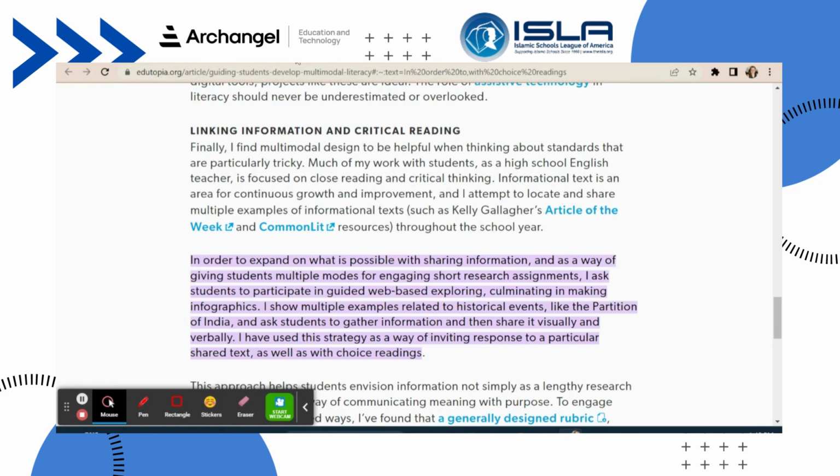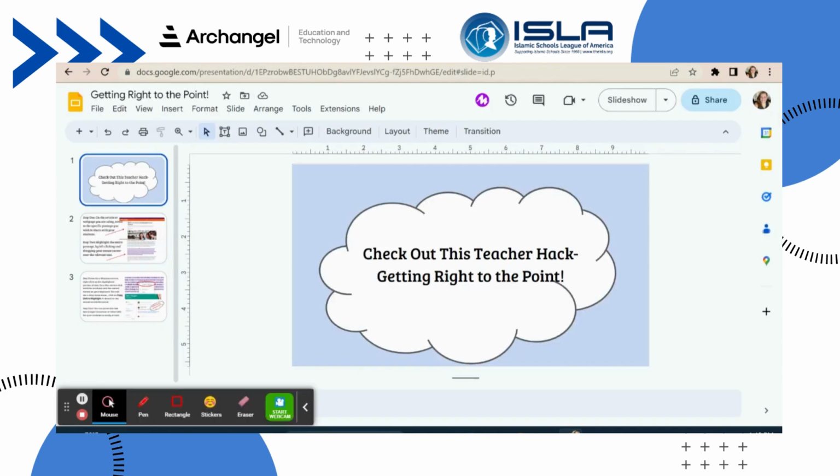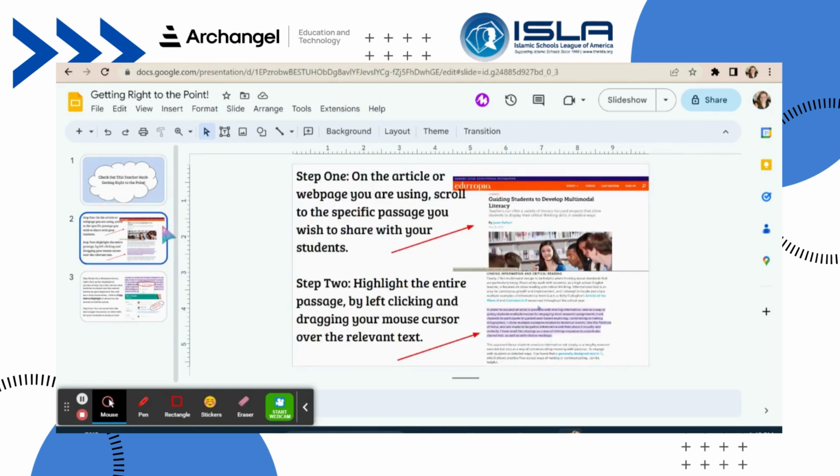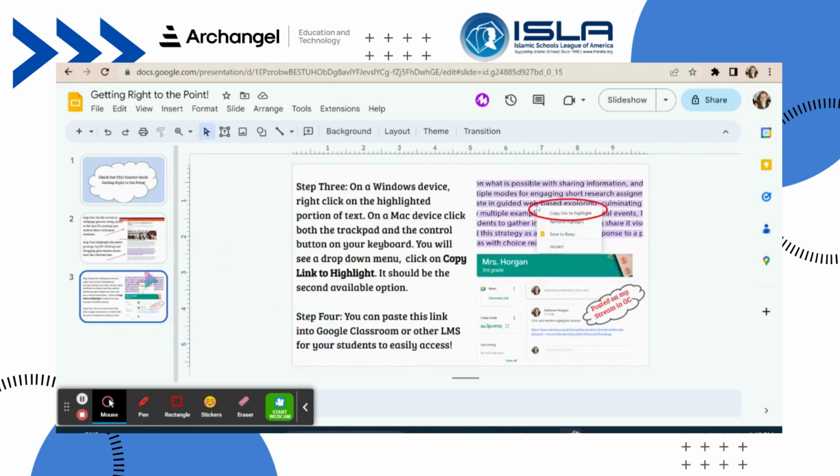So in order to share this with you guys today, I have typed out those directions. You can follow these directions and let me know how it goes. How do you use this trick and this hack? I am so excited to see it, and let me know how I can help you.